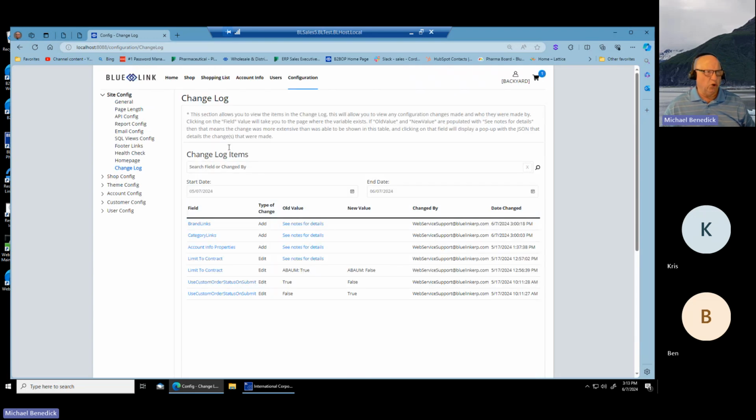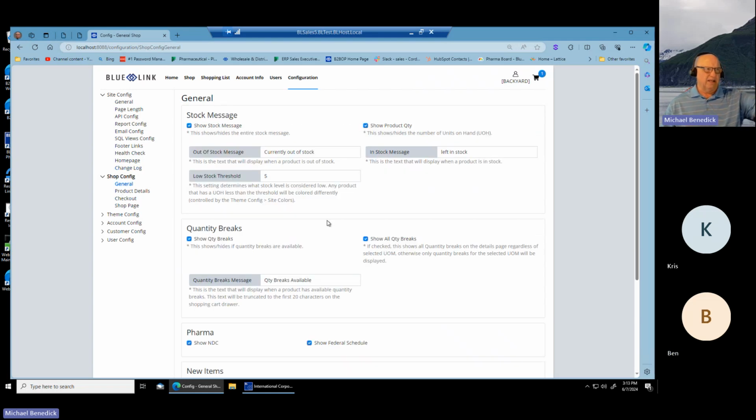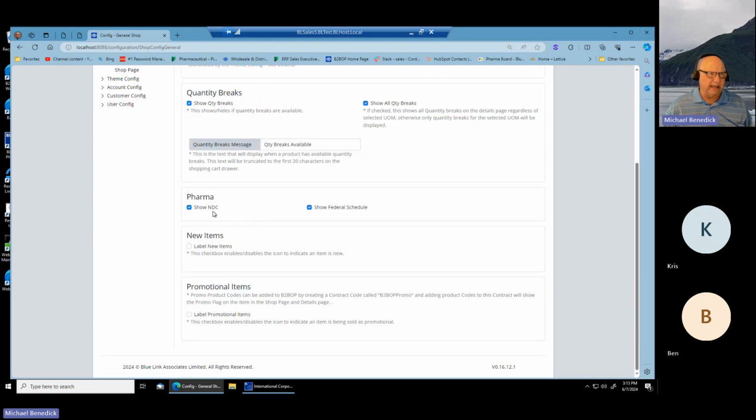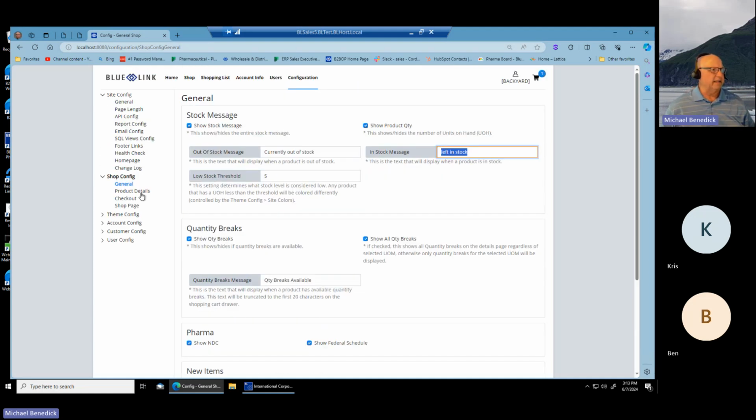Change log. This is actually new, but who made changes to what are in here. Shopping config as an example. Again, I'm not going to spend a lot of time, but if you have an out of stock product, what do you want it to be called, or how do you want it to be shown, right? If it's going to be in stock, how many do you have left? So it would actually say 25 in stock or something like, or left in stock. What would be the low threshold that you would want to set? Again, all of this. Quantity breaks can be set up in the system. Again, do you want to show the NDC number in the system, right? Or the schedule? You can actually show that kind of stuff. Again, all this kind of stuff can be set up in there.